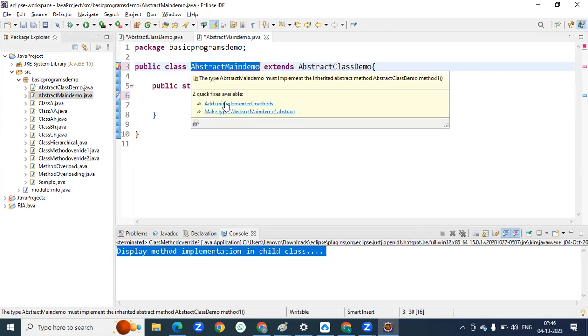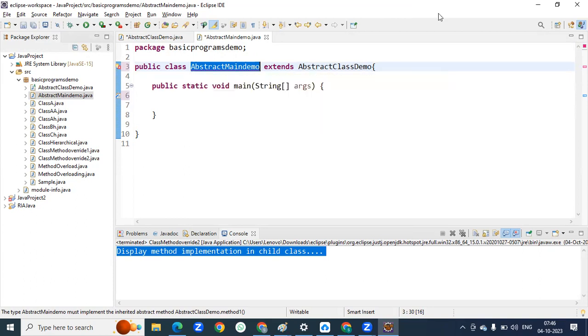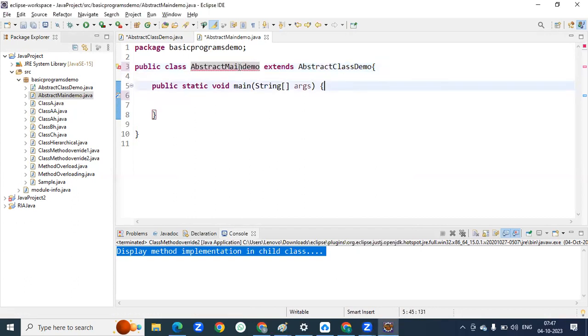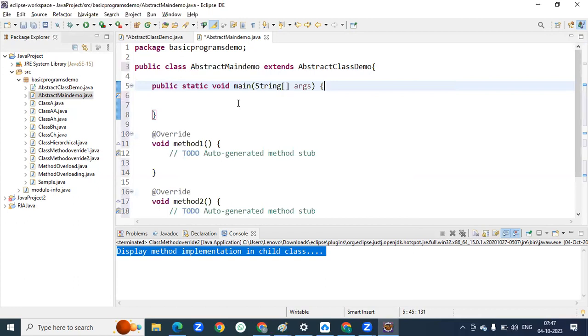See here, if we look at the suggestion, it says add unimplemented methods. It means whatever unimplemented methods we have in this abstract demo class, we have to implement those methods in this particular class. You don't have to write them, you can simply add unimplemented methods.